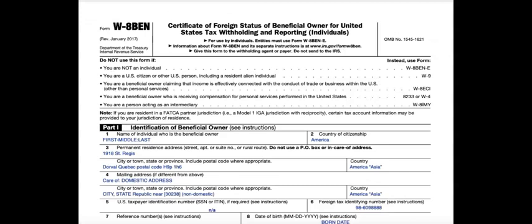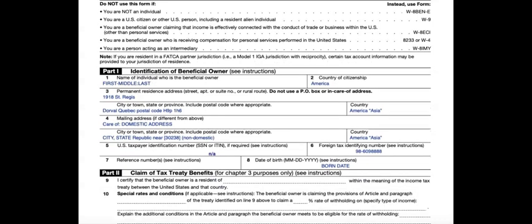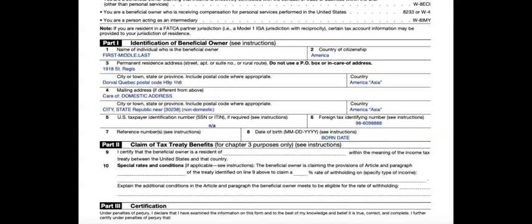All right, W-8 BEN, Certificate of Foreign Status of Beneficial Owner for United States Tax Withholding and Reporting, Individuals. All right, now let's scroll down to this form. I'm going to go through this pretty quick because it's quite simple. Part 1, you're going to put your name in proper syntax: first, middle, last name. Country of citizenship, America. All right. 3, permanent address. It's going to be the foreign address that you use on both of your trusts, okay? Mailing address is going to be in care of your domestic address. All right. Country is still America, okay?